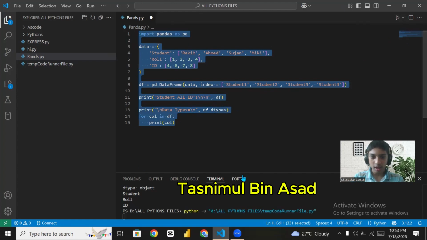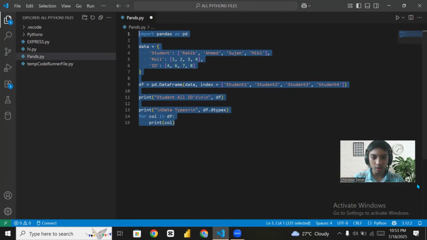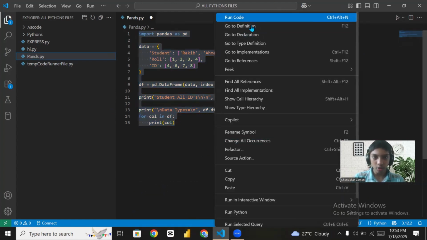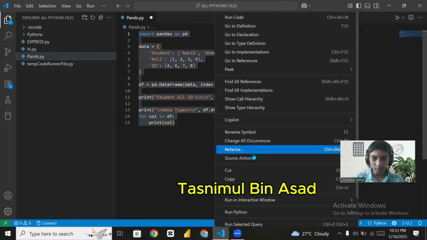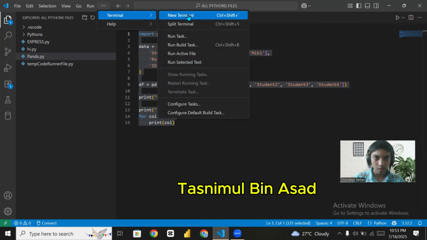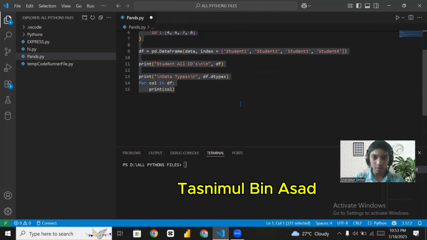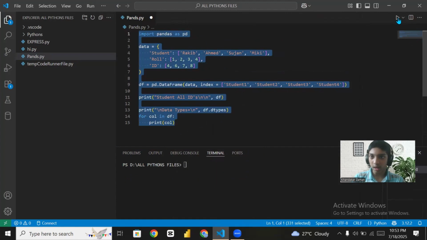Select this, and we have to see this here. I have to clear it to see, so I have to close this panel and create a new panel. Here is the section called terminal, new terminal. I have to clear it. You can also select this code and run it again.